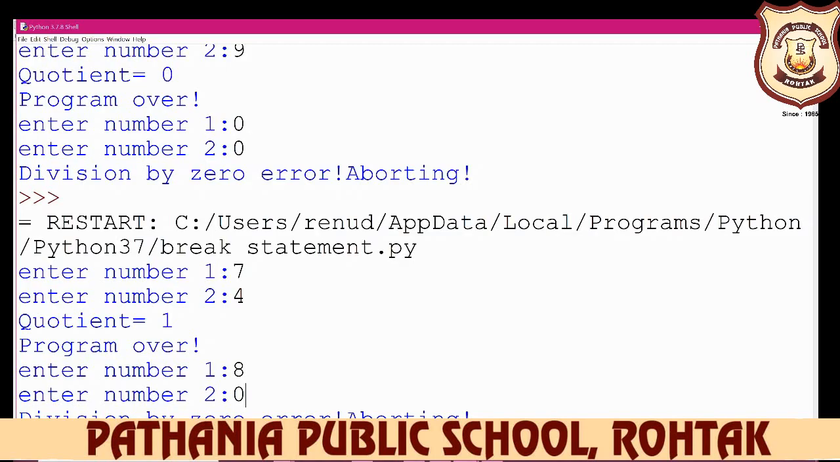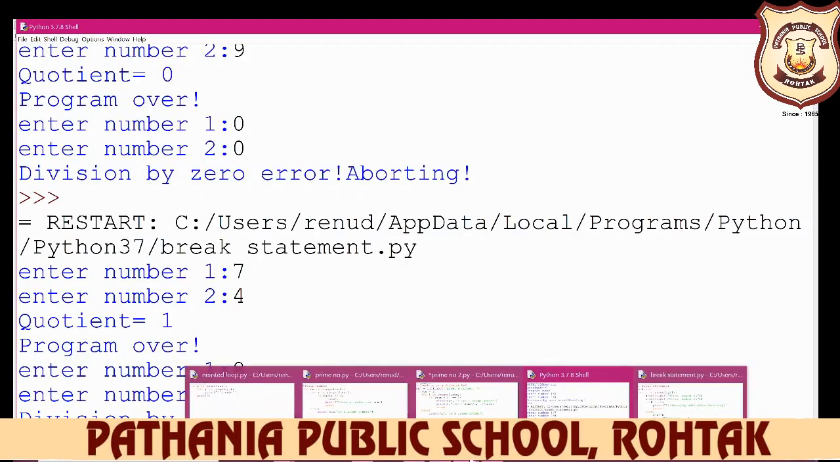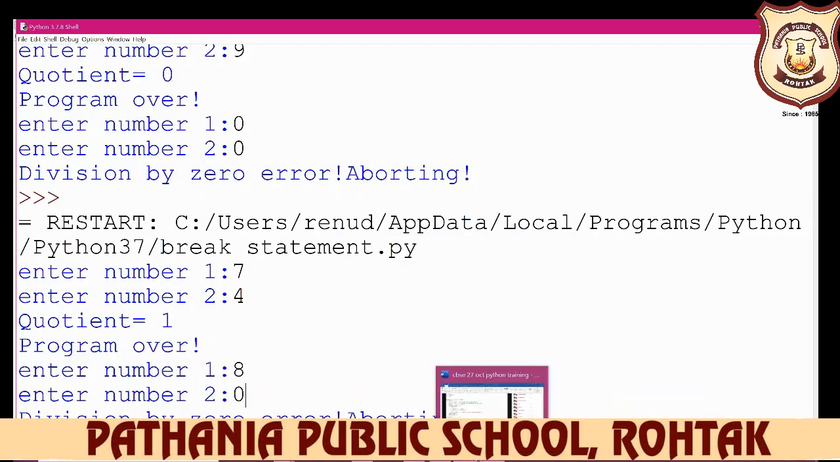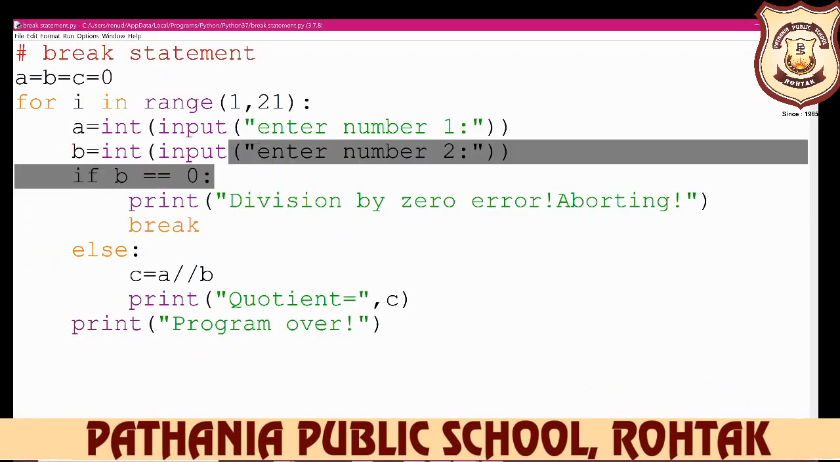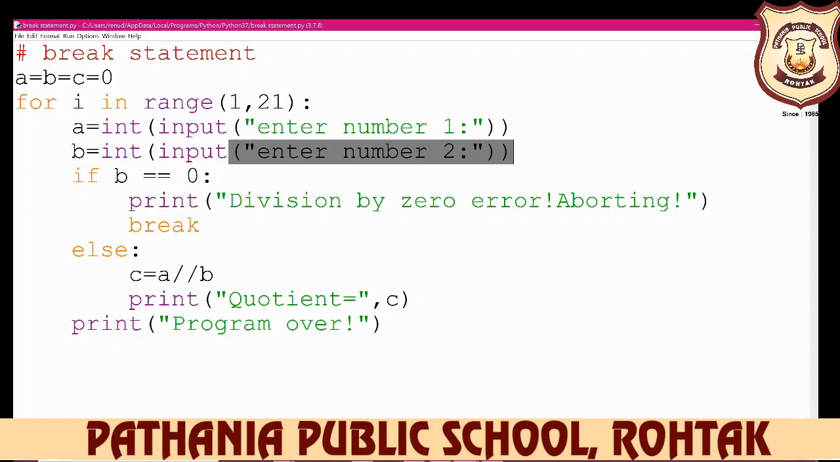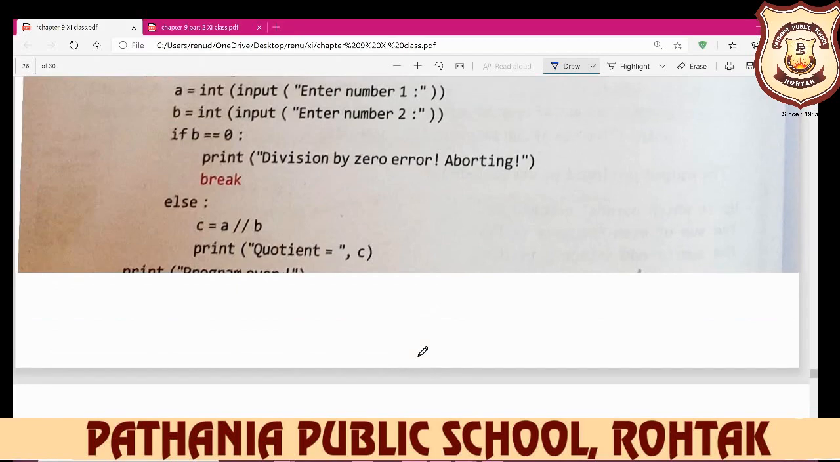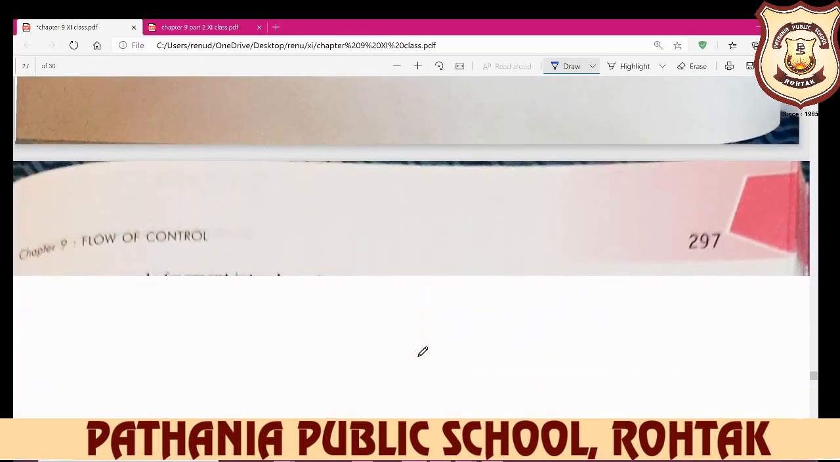So this is where the break statement is used. Your program will break out when you input 0, and this is what we decide in our program. You see here, beta, when your b is equal to 0, and b is your second number, if you input the second number as 0, then your answer is a division by 0 error. Okay, so this is the program of your break statement. This is the practical implementation of it.